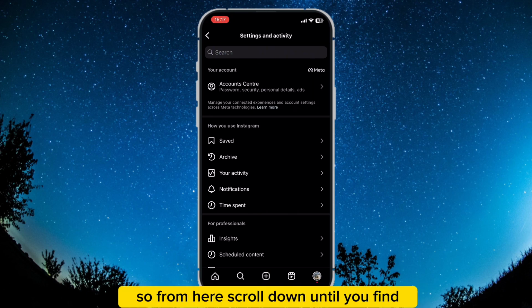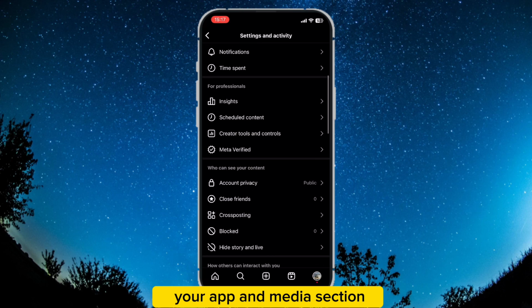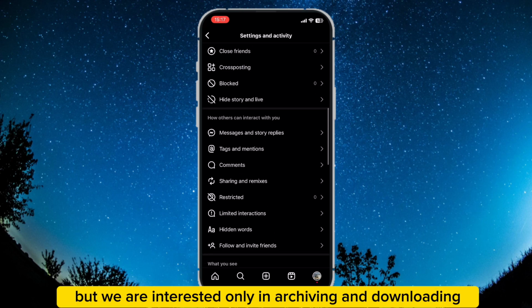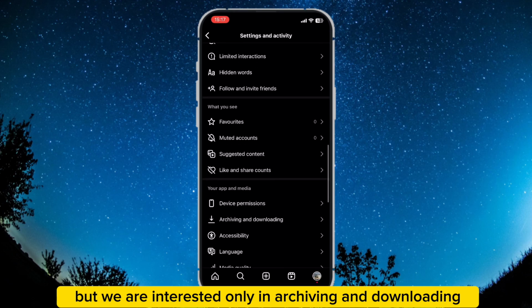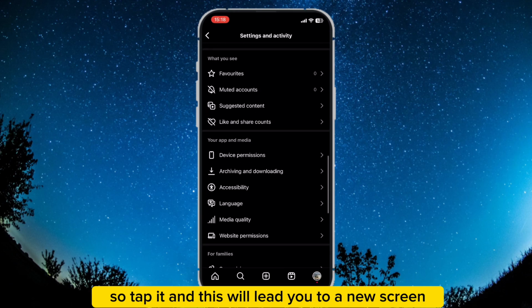So from here, scroll down until you find your App and Media section. You will see a few options there, but we are interested only in Archiving and Downloading, so tap it, and this will lead you to a new screen.